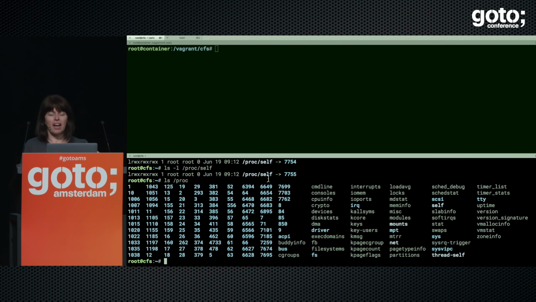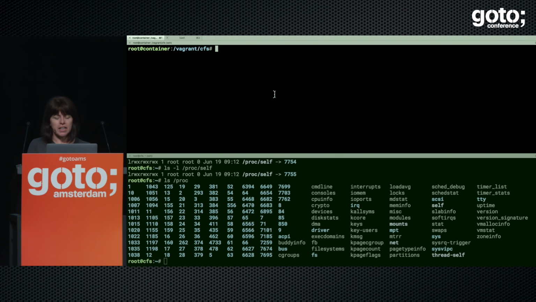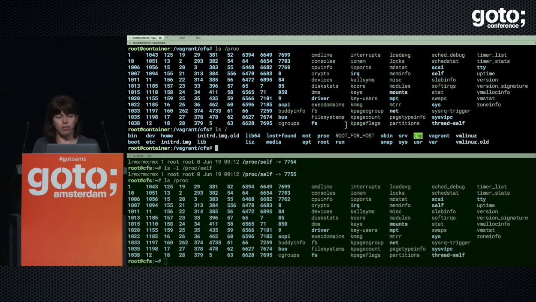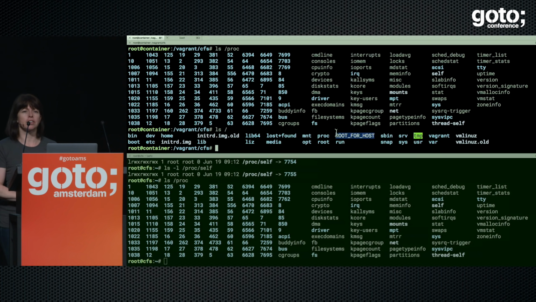ps is looking at this /proc directory. So inside my container, I need my own version of /proc. At the moment, from inside the container, it's seeing the same /proc. And this is where chroot comes in. I'm going to change the root of what the container can see. So at the moment, if we look at the root directory, I have marked it with this root for host file.